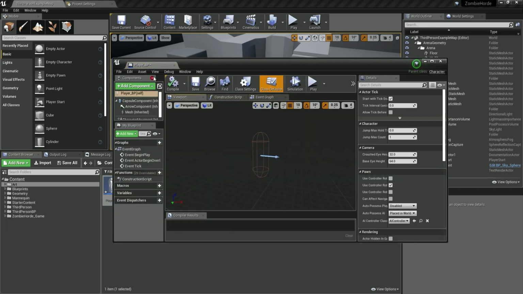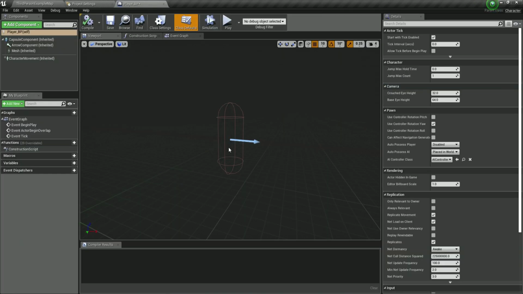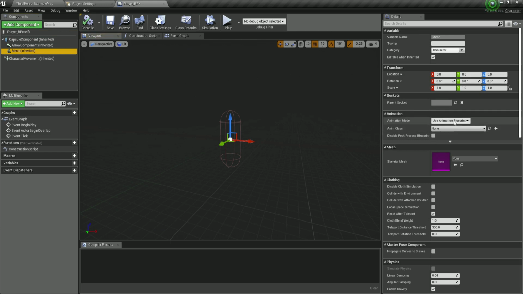So double click it, and I'm going to dock this over here. And this is what we have as a default when we select our player. Of course, what do we need? Well, we need to add a mesh to it. And what is a mesh? Well, basically it will represent how our character is going to look. So I'm going to select this mesh here, and let's go for the skeletal mesh.